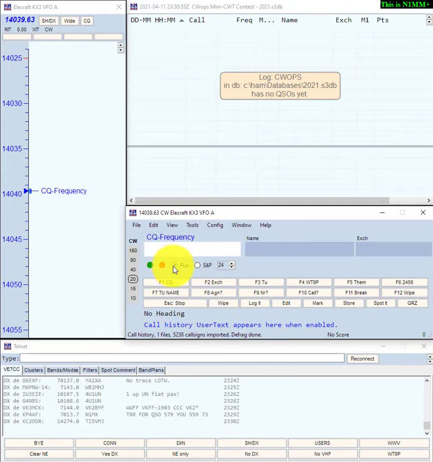If I'm running, I'm basically holding on to a frequency and I'm calling CQ. So I'm purposely going to sidestep what I've programmed these buttons to do, but basically this is calling CQ CWT with my call sign.